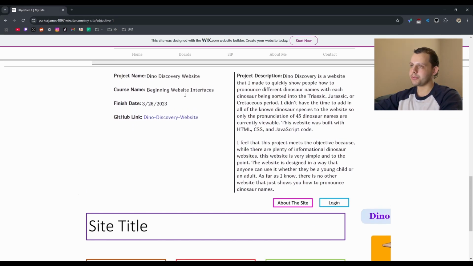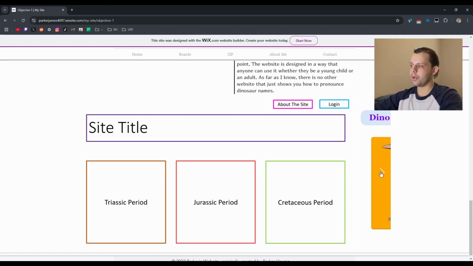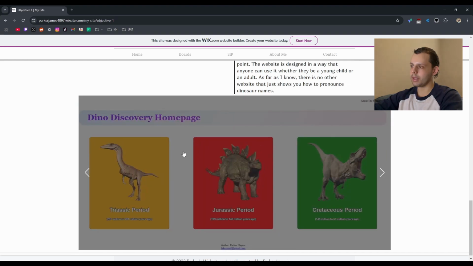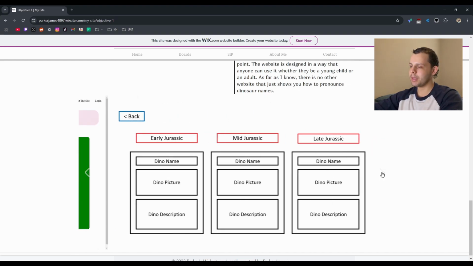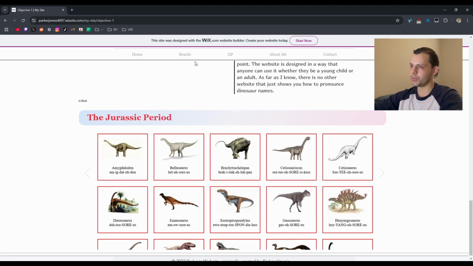Next, I have my Dino Discovery website. I made this to showcase the correct pronunciation of different dinosaur names. Here you can see a wireframe that I made within Figma and the finalized design. And here are what the pages look like for each dinosaur species.